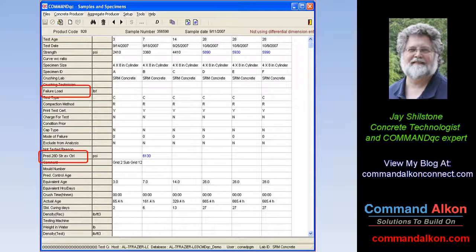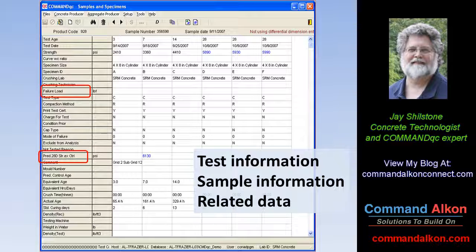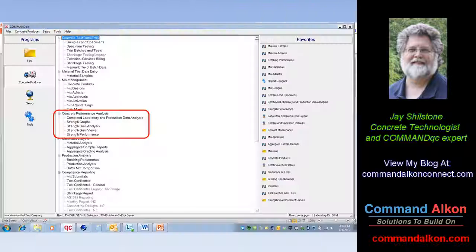When early test data is entered, COMMANDqc can predict the 28-day strength based on historical data for each mix. Specimen data can include test information, such as load or strength, sample information, like specimen size and capping material, and related information such as specimen weights or failure mode.